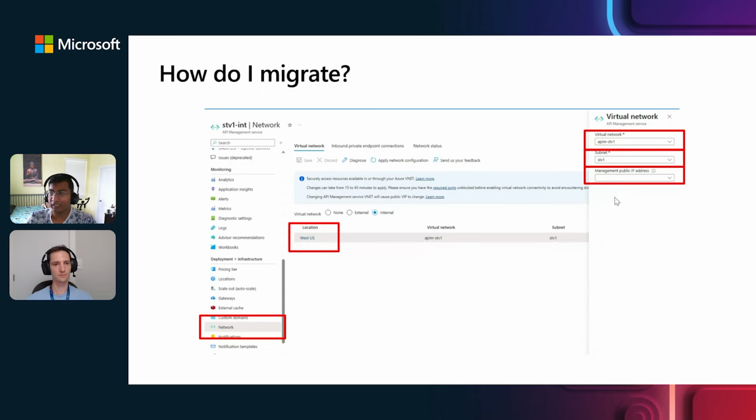Please make a note that if you don't specify the public IP address, your instance will not migrate to Stv2 and it will still stay within the same Stv1. So it is very important for you to make sure that you provide this public IP address to ensure that your instance platform version migrates from Stv1 to Stv2.